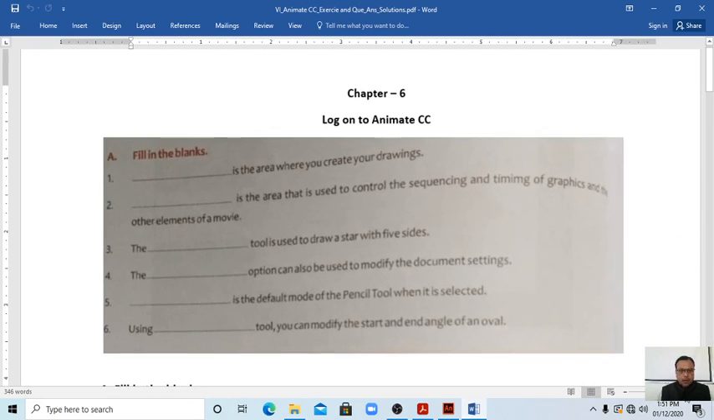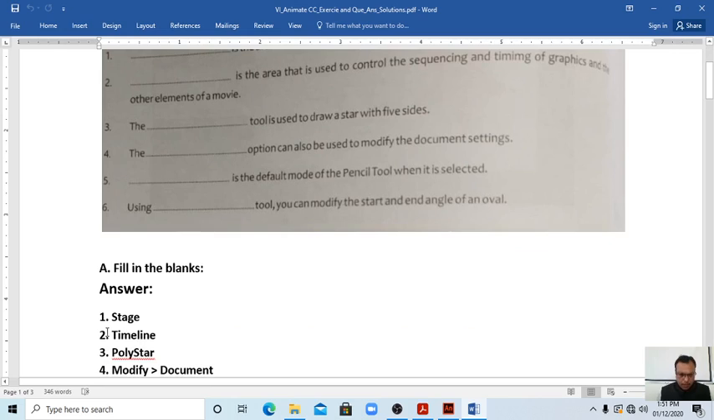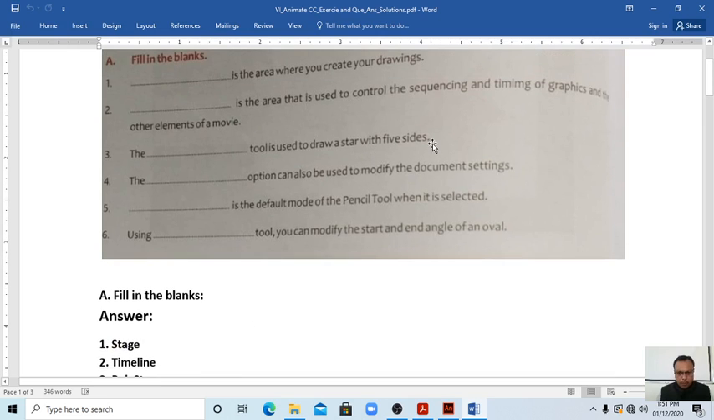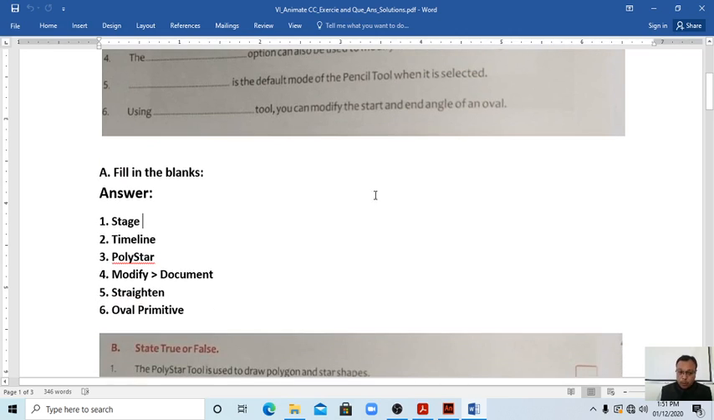Students, this is fill in the blanks. The area where we can create our drawings, you know, students, is the stage. Next one is the area that is used to control the sequence and timing of the graphics and other elements of a movie, that is the timeline. The tool used to draw a star, you know, the polystar tool, with 5 sides, with 6 sides, whatever. This is given by default. The option can also be used to modify the document. Modify document is a default mode of the pencil tool, you know, Straighten. Using the oval primitive tool, you can modify the start and the end angle of an oval. Okay, students, these are the blanks.